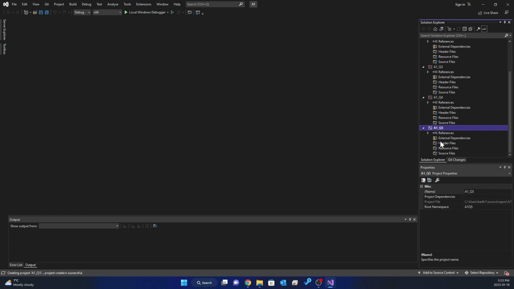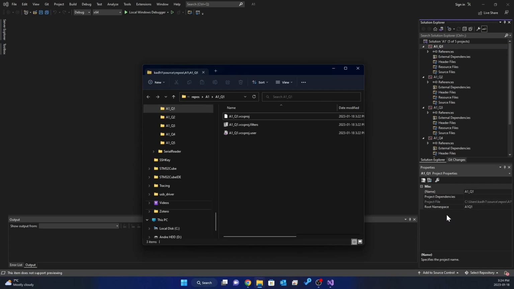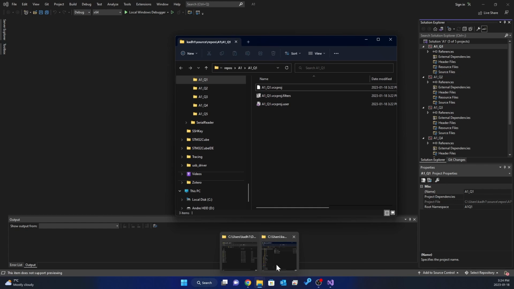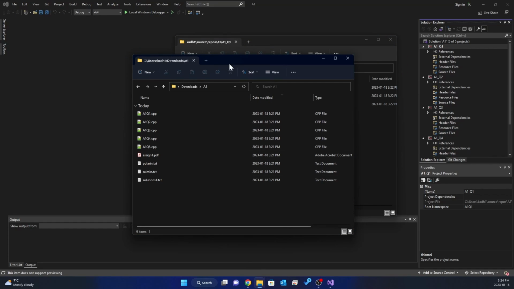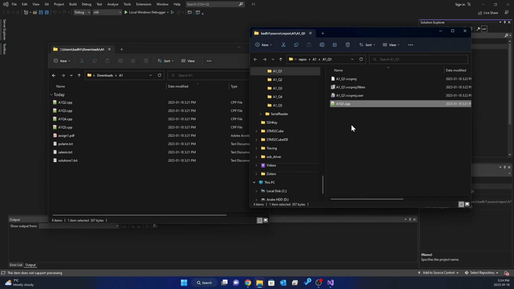The next thing I need to do is add the CPP file I downloaded from the school's Brightspace website into Visual Studio. I can do that by right clicking on the project name, which I right clicked A1_Q1, and go open folder in File Explorer. Once that's opened, I simply need to open the extracted file that I have, and I just copy over the CPP file or just drag and drop.